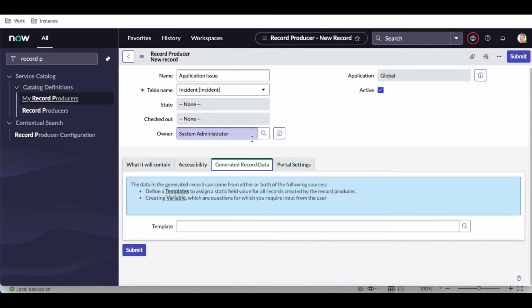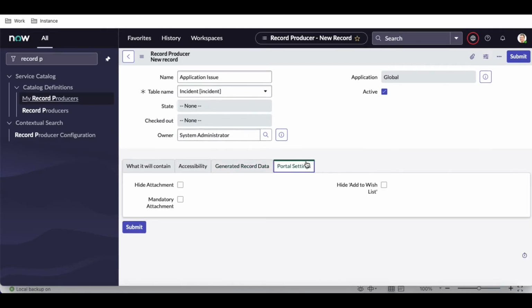So generate record, we have a template. We are not going to select anything right now. And the portal settings, similarly, mandatory attachment, all those things. We'll just submit this record producer. So this is our very first record producer steps.